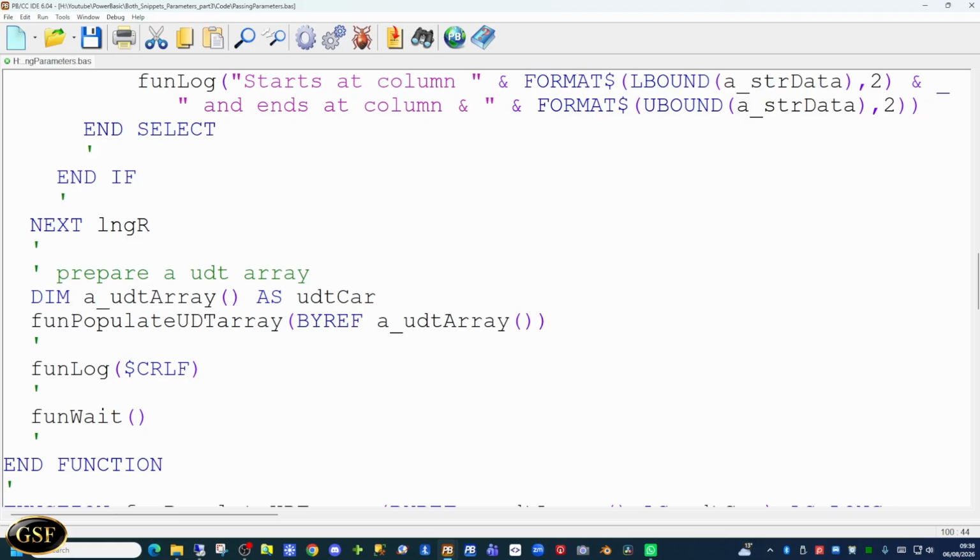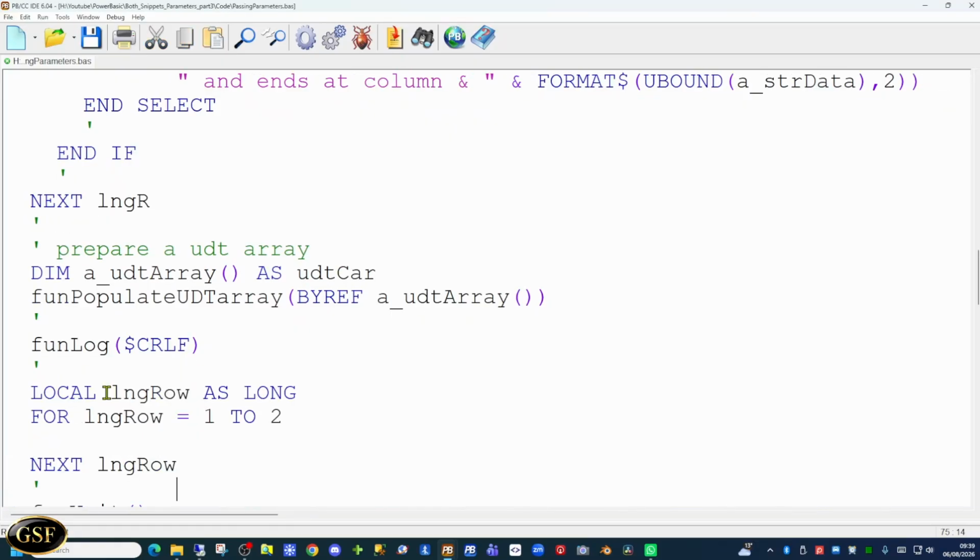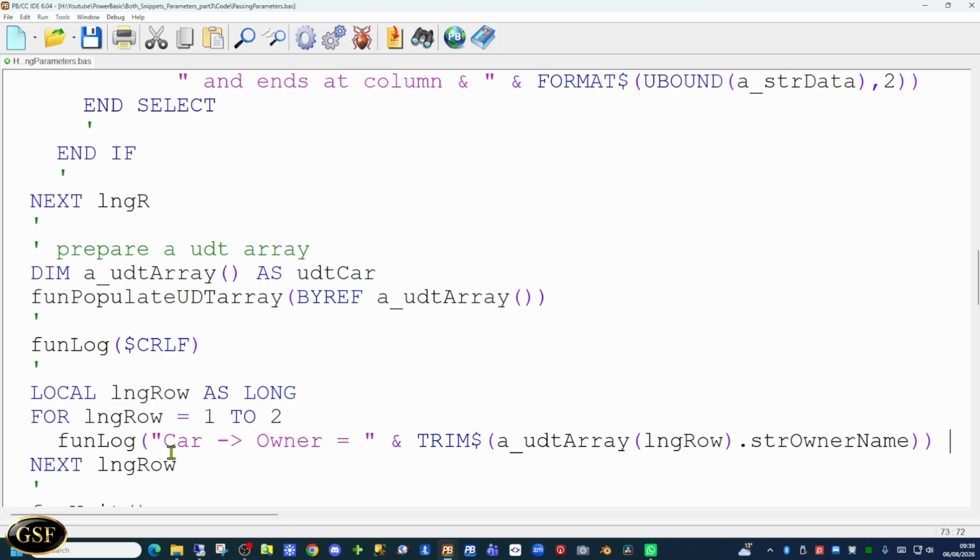So now that we've created this function, we can now look to push this information out to our log. So we're going to put in another for next loop. And in this case, we're only interested in the first 2 cars. So we can push information out by referencing the array and its element. So we can extract the owner's name by using the name of the array, the row that we are interested in, and the element within the user-defined type. So this will give us the first row and the owner's name. And we can do exactly the same for each of the other elements.